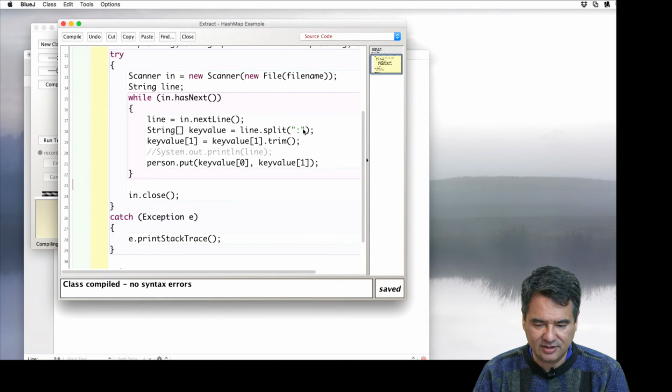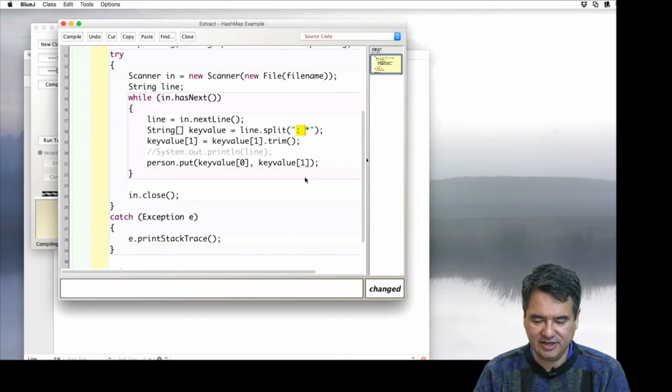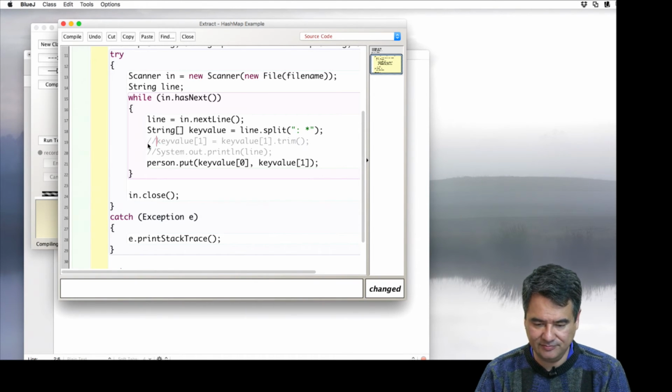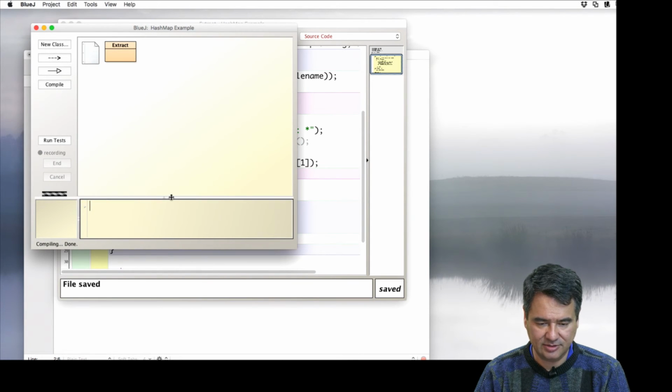The other way to do it is in your delimiter, you could say, I'm going to allow 0 or more spaces after the colon. So you see here it's a colon, and then a space, and then a star. And the star there means 0 or more spaces. And then we don't have to trim. Okay, so let's compile that. Let's do our extract, read the file.